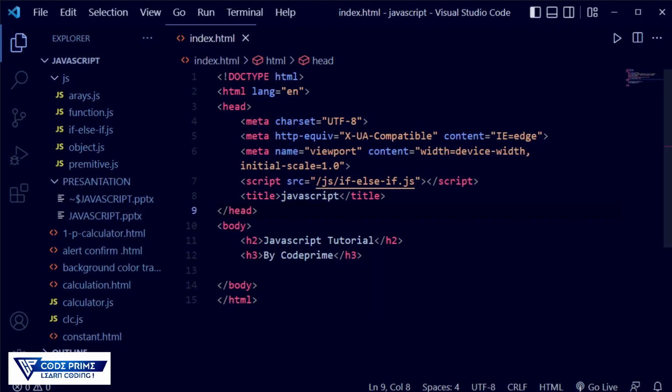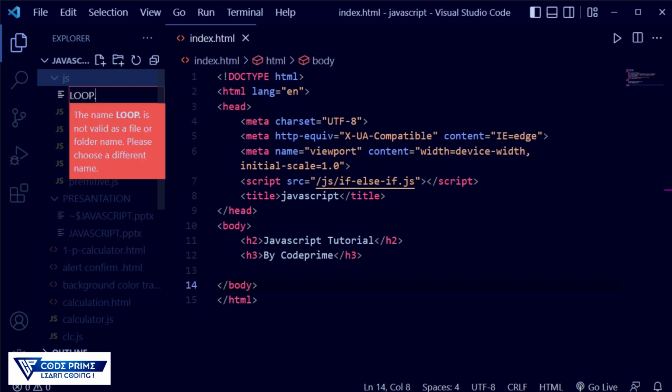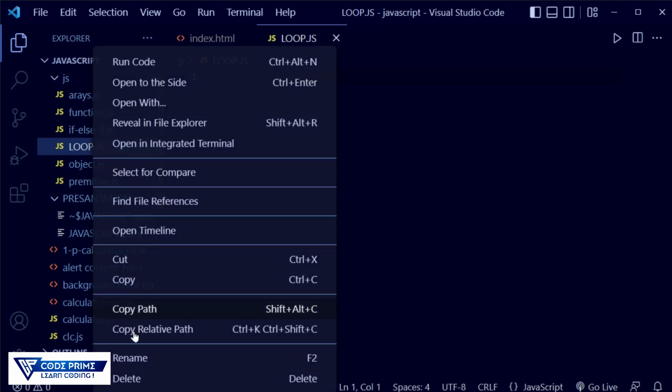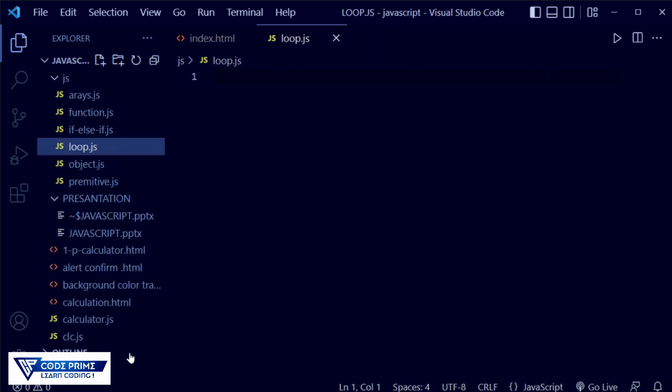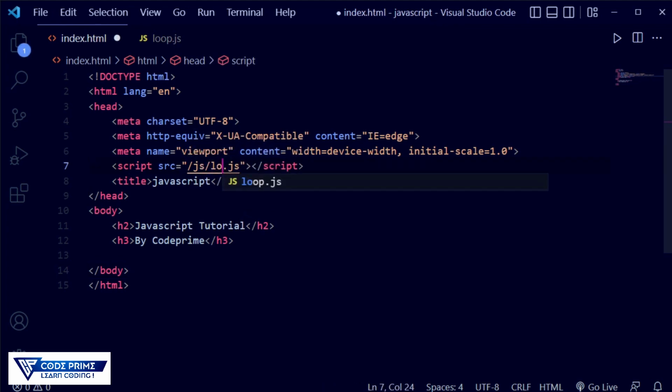Okay, here I have opened my Visual Studio Code. You can see that I have added an HTML file. Now I need to create a JavaScript file in our JS folder, and the file name is loop.js, in small caps. I have created this file. Now hide the left side window, and connect this file in our index.html file. So it is loop.js, and I have connected this file.